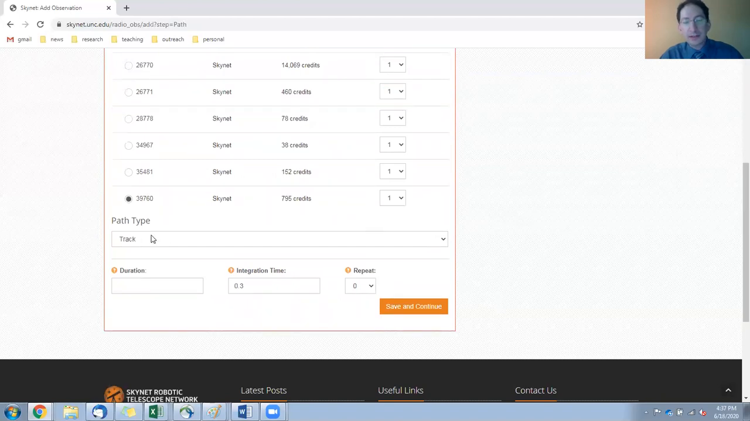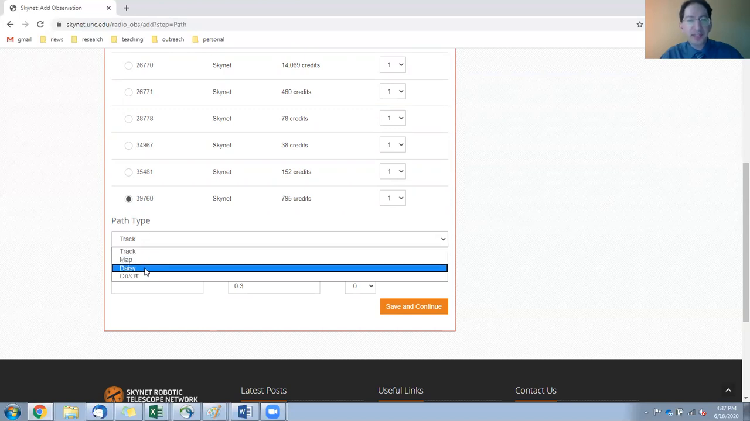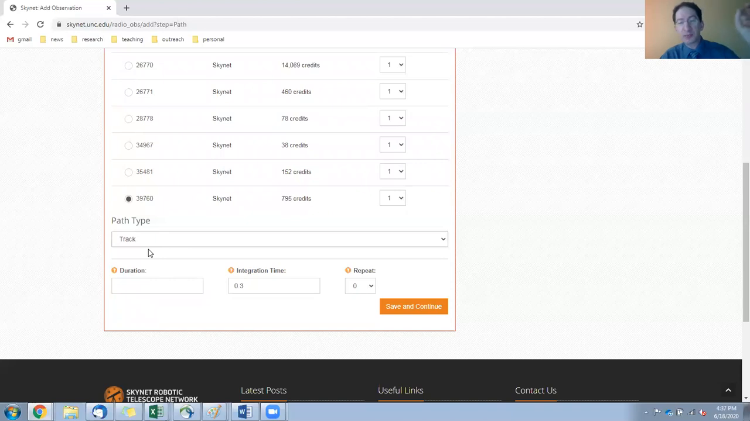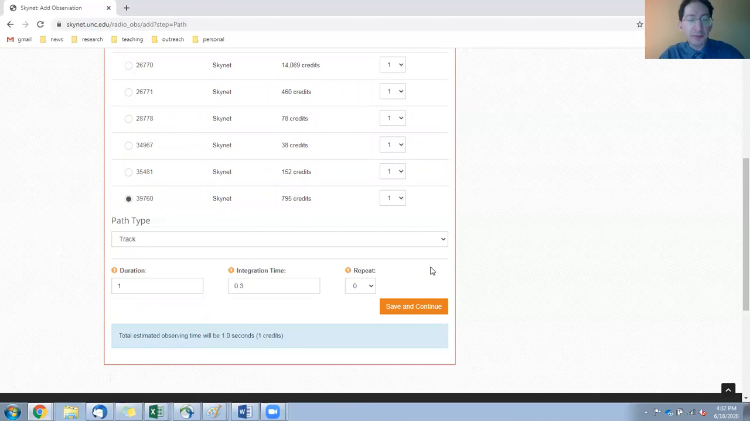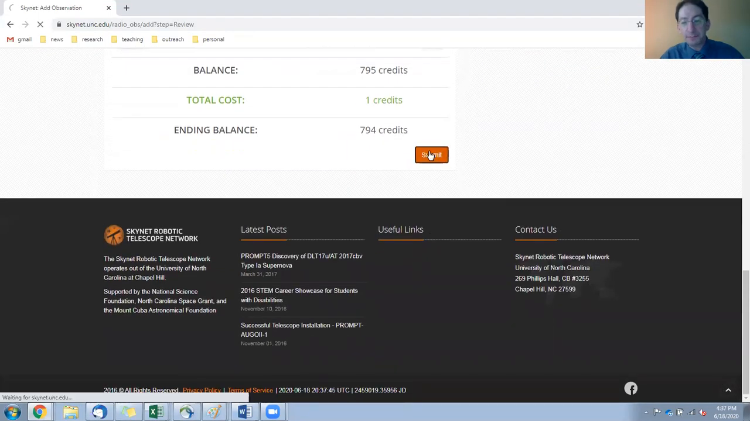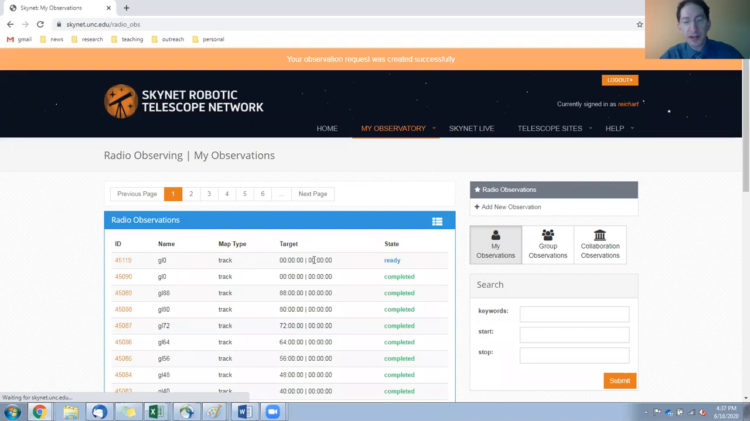And path type, we have different options. We can do maps and daisies, but those require a great number of credits, and it's more advanced functionality. We will just do a simple tracking, so the telescope will point to this particular location, and we'll track it for the duration of our observation, which only needs to be 1 second. It's a big telescope. It collects a lot of light, radio light, but it's still light, and 1 second is enough to get a good spectrum of the 21 centimeter emission line. Integration time, 0.3 seconds is fine. Repeat should be 0. Save and continue. And then go down here and submit it. You can see this is the one that I just collected.